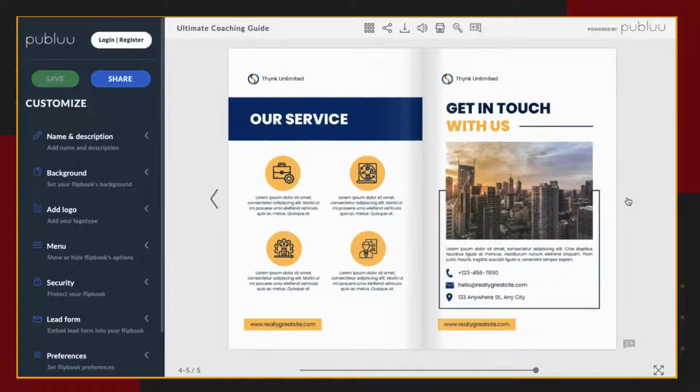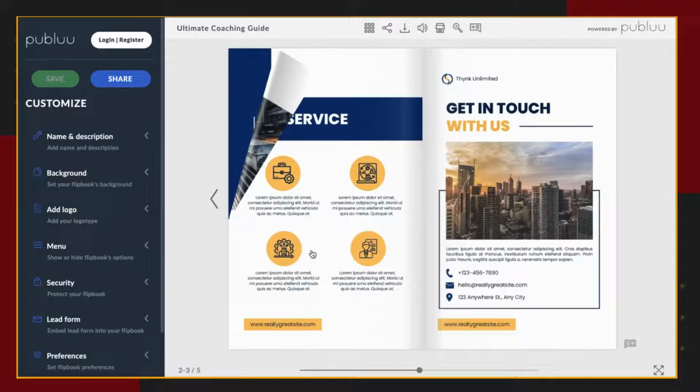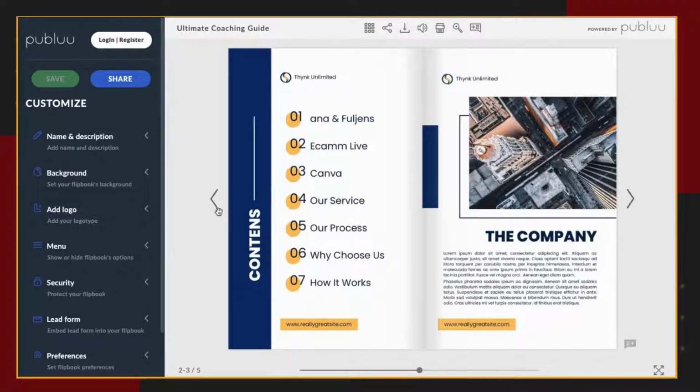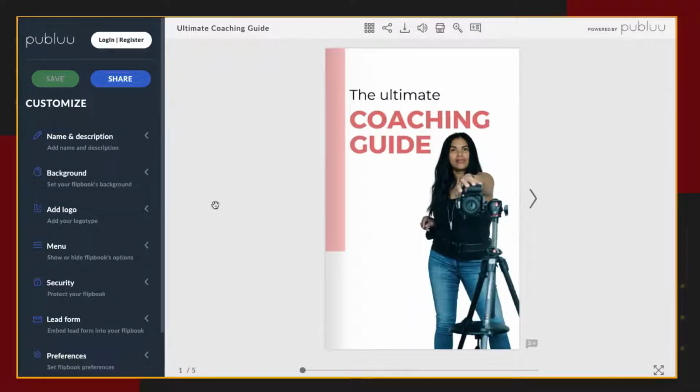Right? It has a different page flip. I like the page flip on the other one better. And I actually like the aesthetics of the flipbook on the other one better. Yeah. Okay, so I like the navigation a little bit more, but it's the same thing.